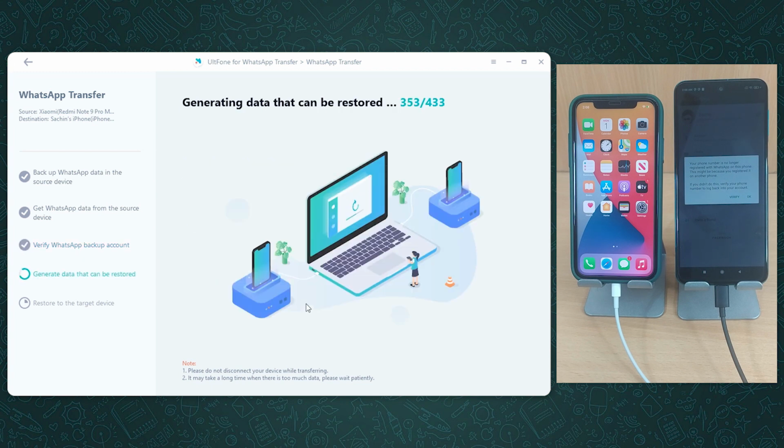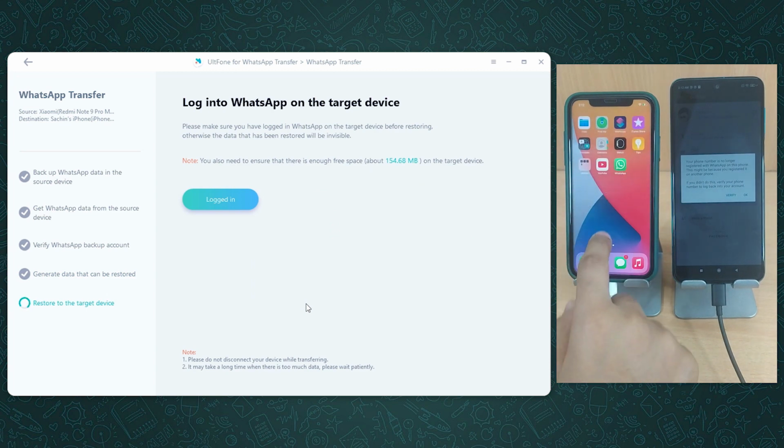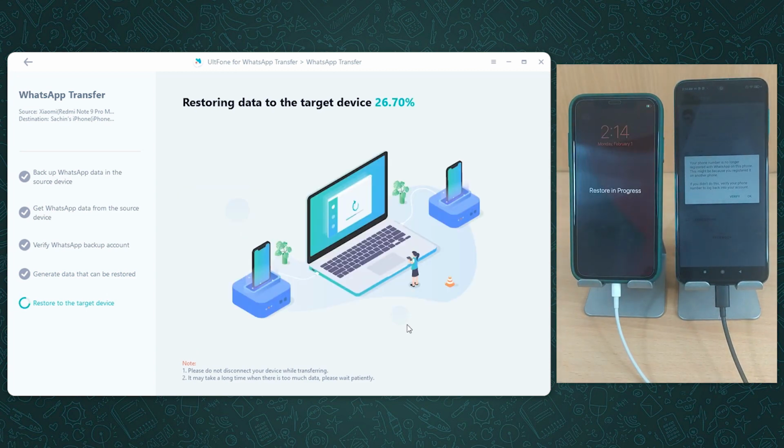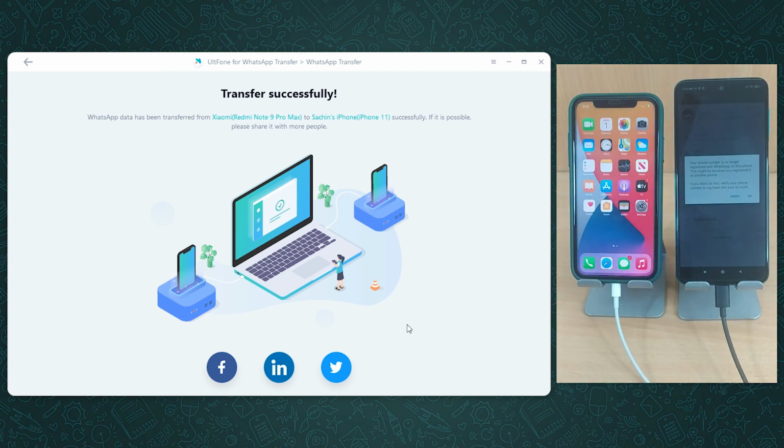Once generated, log into your WhatsApp on iPhone and hit the logged in button. The software will then restore your entire WhatsApp messages and data in your iPhone. So that was how to get WhatsApp restored from Google Drive to iPhone in the most convenient way.